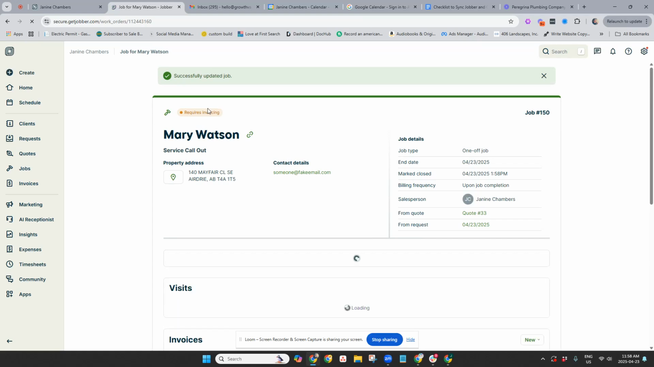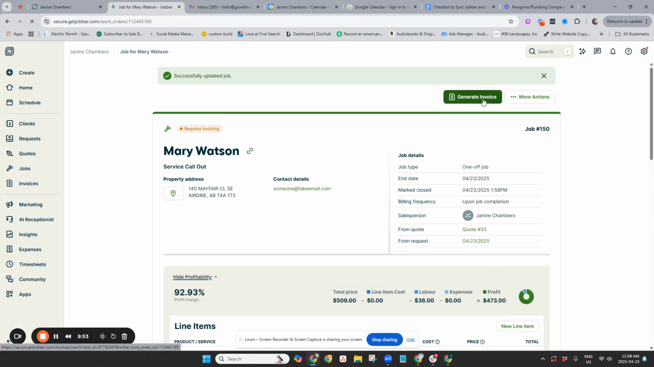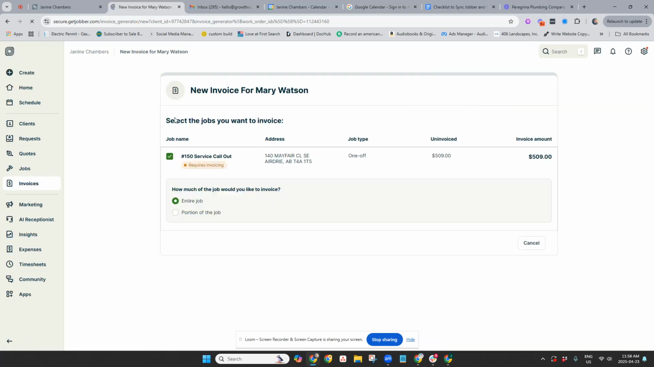Now you can see that this job for Mary requires invoicing, and Jobber is going to give you a green button at the top here to generate the invoice. If you have multiple invoices to do, you can also use batch invoicing, but for this example, I'll just show you how to generate right away. This can also be done from the app in the field. If this is just a service call, you're not going to use this progress invoicing. So we're going to do entire job.